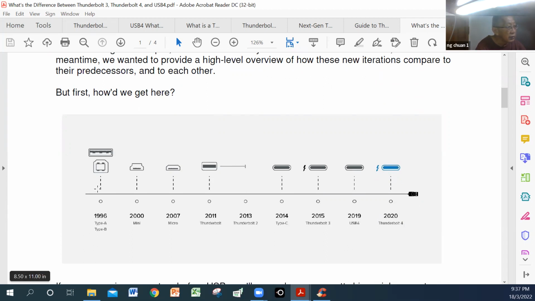1996 USB Type A and B, we have a mini, we have a micro. Thunderbolt 2011, Thunderbolt 2013, Type C is 2014, USB Type C. Then it came out 2015 Thunderbolt 3 Type C, 2019 USB 4 and Thunderbolt 4 is 2020.